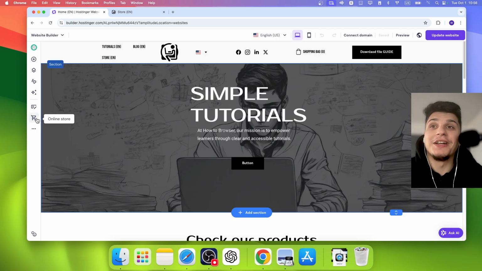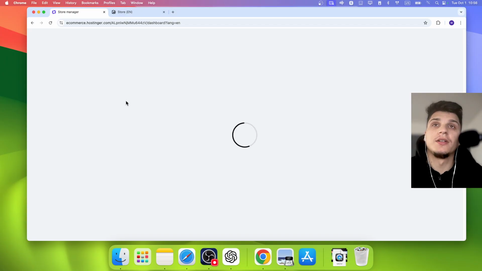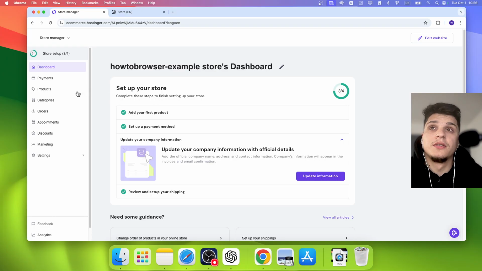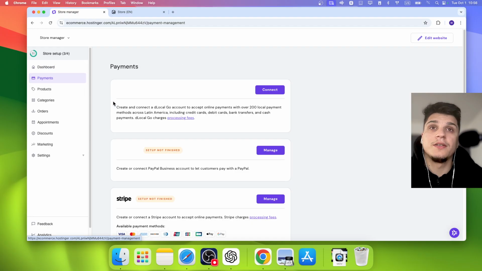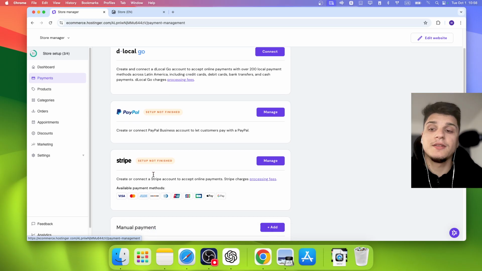And then from here, we're going to click on Online Store, Manage Store, and then Payments, and from Payments, we can add Stripe.